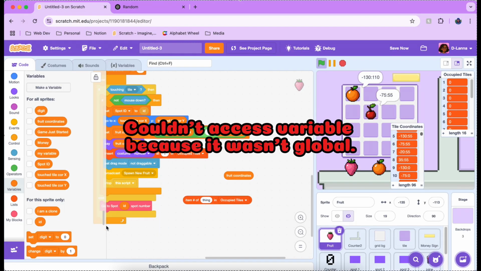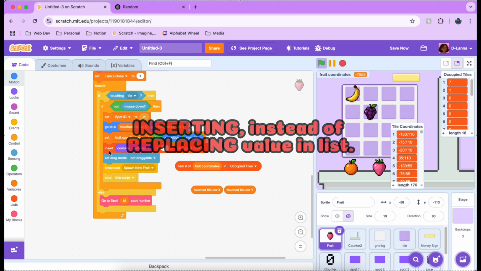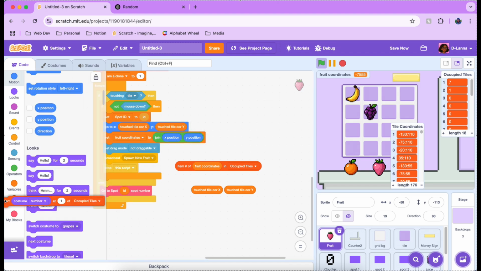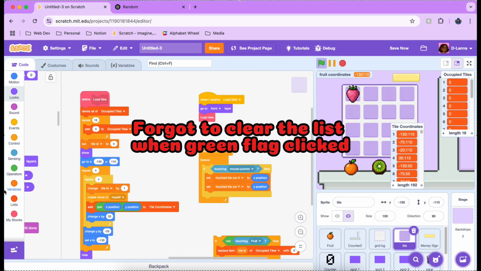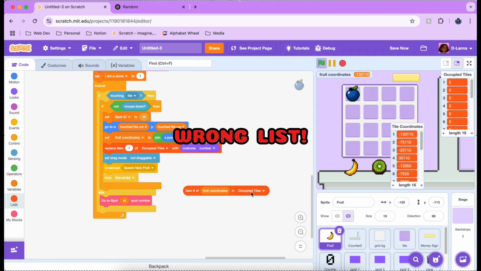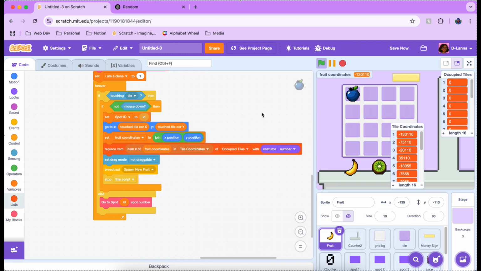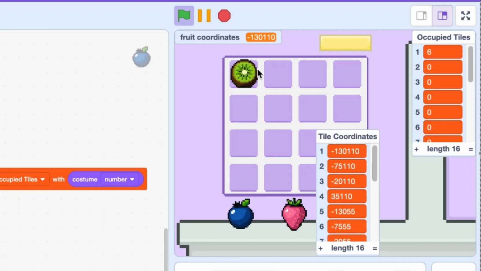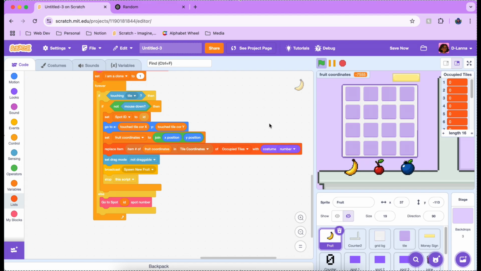Let's convert this to for all sprites. Oh wait, I don't need it to insert anything. That's the wrong thing. I need you to replace something for me. I haven't deleted these. I need to delete these. Delete all of tile coordinates. Oh wait, in occupied tiles. No, in tile coordinates. There are so many things wrong with this code right now. Oh, okay. Great. That's fantastic. It works. Thank God for patience.